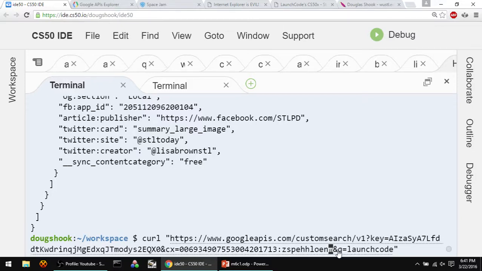So the query is right here. Q equals LaunchCode. That's what I'm searching for, right? This is that, where do I want to search for it? CX equals this long string of gibberish. There's another one that we didn't see before called a key. A key is a unique identifier. They want some accountability. They want to know who's using this. They want to be able to find people that might be abusing it, or using it for things that it shouldn't be used for. So that's actually my unique key, belongs to me personally, right? So that anything that I send through their API can be traced back to me.